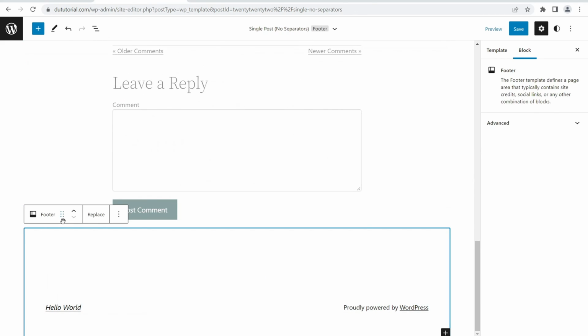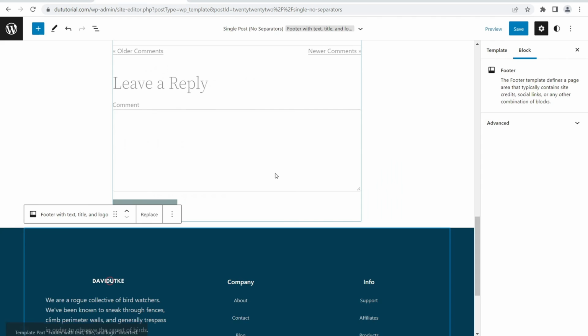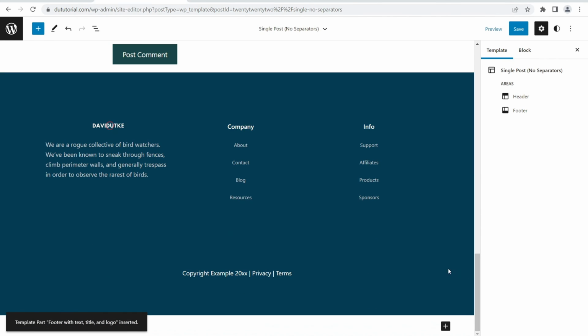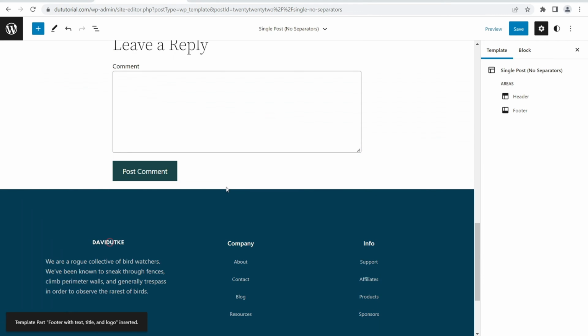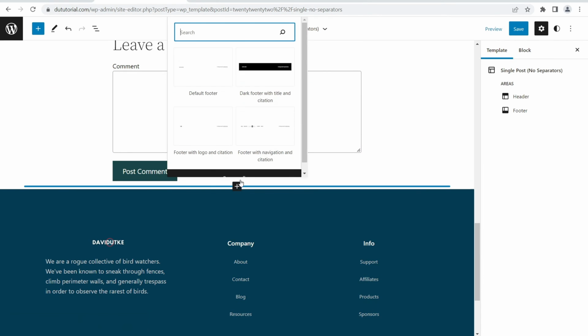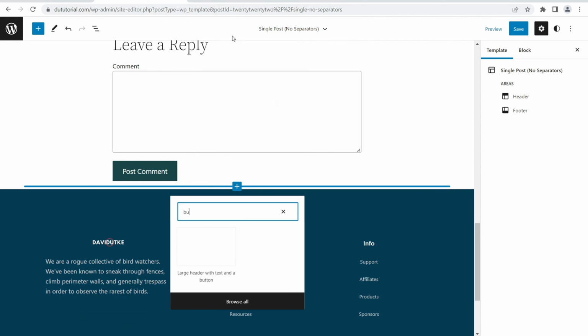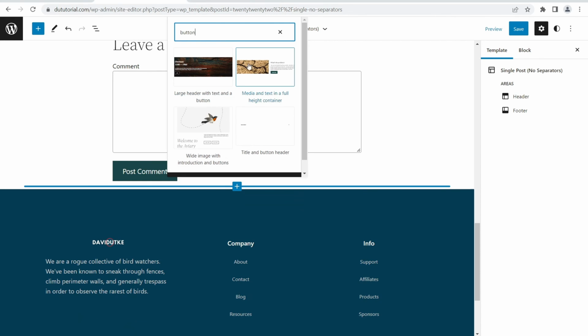All right, so let's navigate down here because we're in the template editor. And let's click over here. Let's replace this with the footer that we made. There we go. And now say the template that I'm on now is a single post, no separators, let's just say I want to have a call to action at the very bottom of this. Let me type in button, see what comes up. I'm not seeing anything actually.